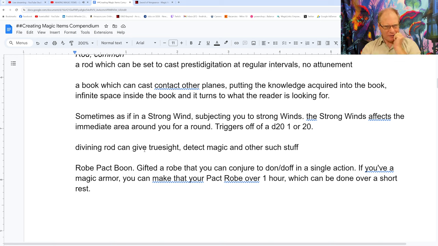The divining rod is a little bit different. And the divining rod is quite powerful too. When you give somebody a divining rod, I think it should not have charges. I think it should be able to detect magic and have true sight indefinitely. I don't think it should run out or anything like that. But then how powerful are we dealing with for an item like that? That is, I think, the biggest issue for this one here, is power level. Because I'm not sure what I should set the power level at for something like that. Not entirely sure. I have to think about it a little bit more.